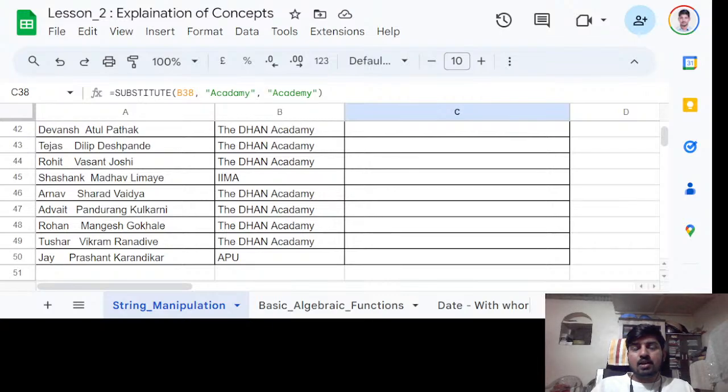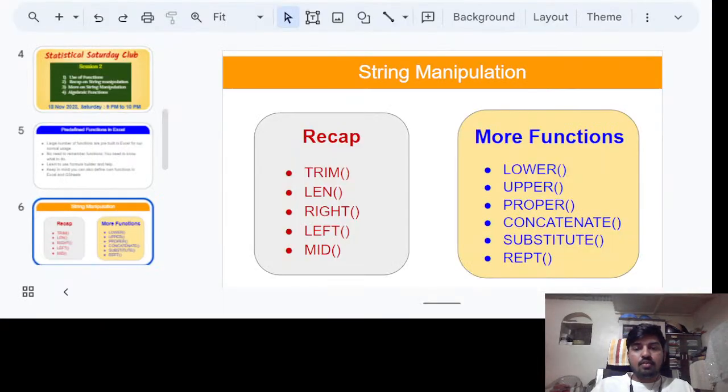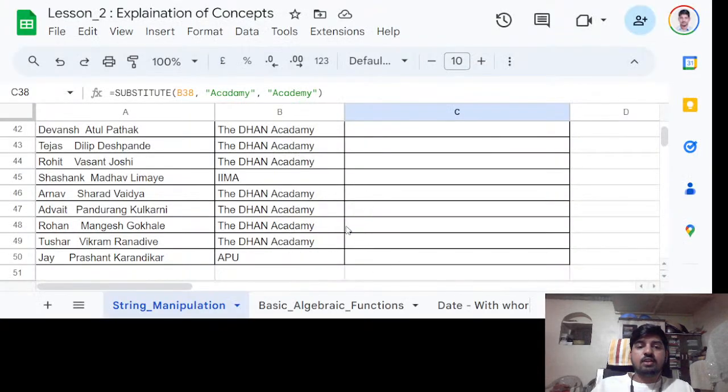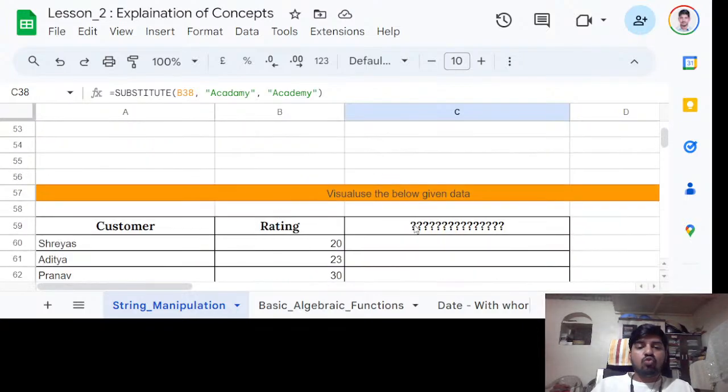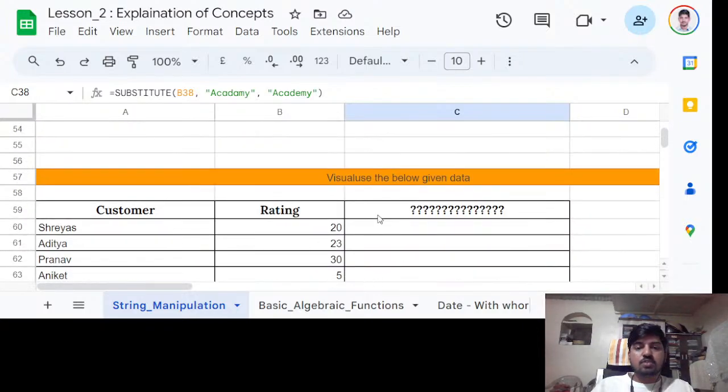function. So when we are looking at this, we have learned these functions: lower, upper, proper, and substitute. Please make sure that we have learned these functions. So now next we have one small problem.